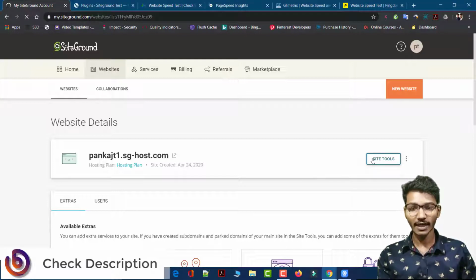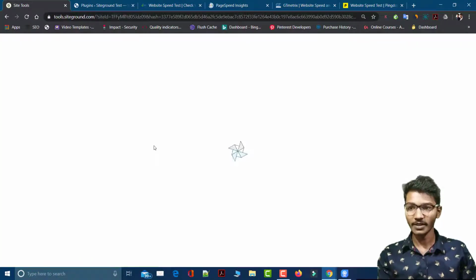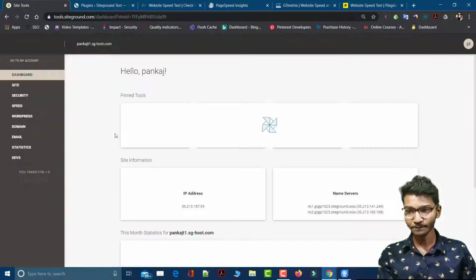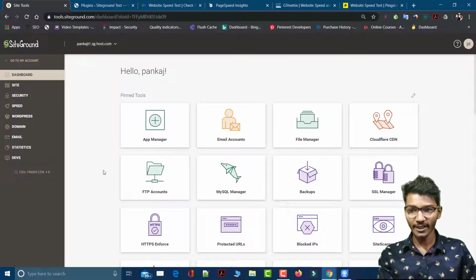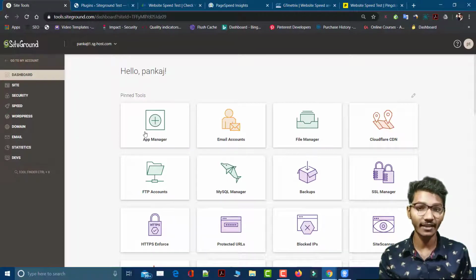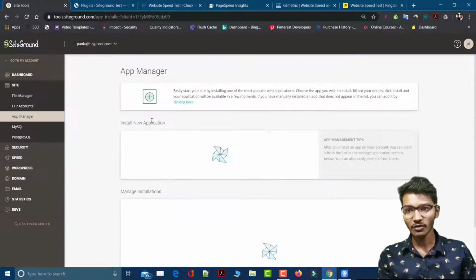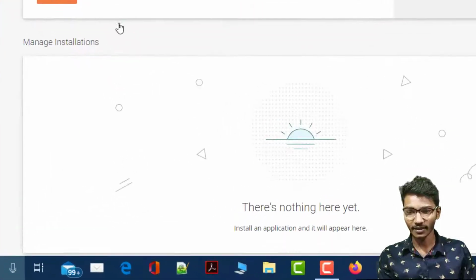Click on Site Tools, and here you will see a dashboard where you can find all the tools by SiteGround. Let me explain them one by one. This is the app manager, which means you can install WordPress, any other site builder, or any other CMS like PrestaShop, Drupal, Joomla. This is the section for installing a CMS. Let's click on this and see what tools are available here.